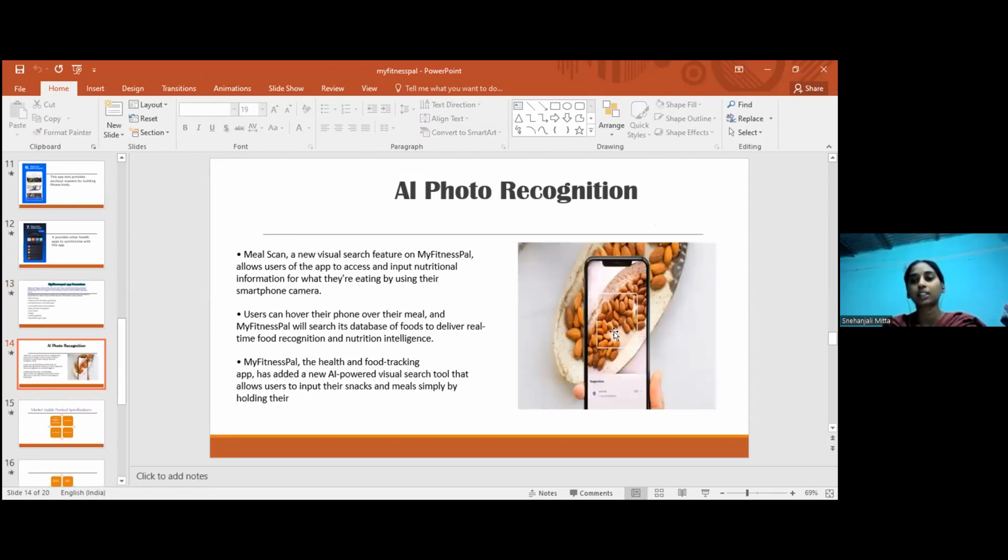AI photo recognition. We can see in the picture that he or she can scan food with a smartphone, any smartphone. This picture shows the meals and how many calories the person gets from them. Meal Scan is a newly launched feature of MyFitnessPal that allows users of the app to access and input nutritional information for what they are eating by using their smartphone camera. It is handy and anyone can use this option anywhere.